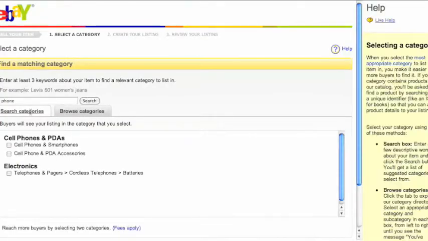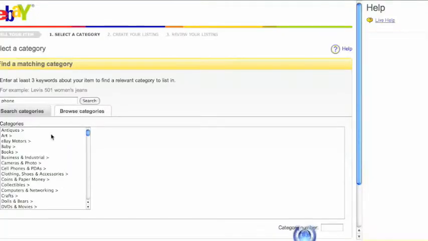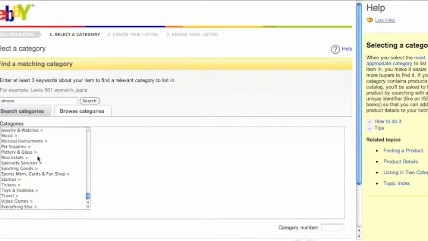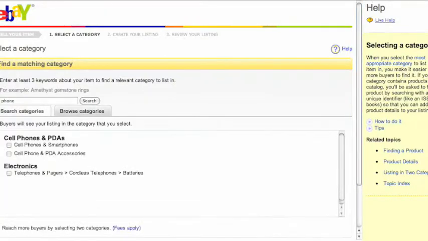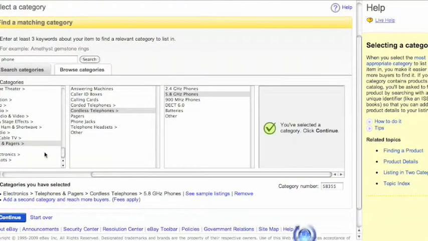Here it gives you a few categories to choose from. If you don't like any of those categories, you can go to browse categories. So scroll down, and so now I'm going to select telephones and pagers. Now that I've selected my category, I'm ready to proceed.